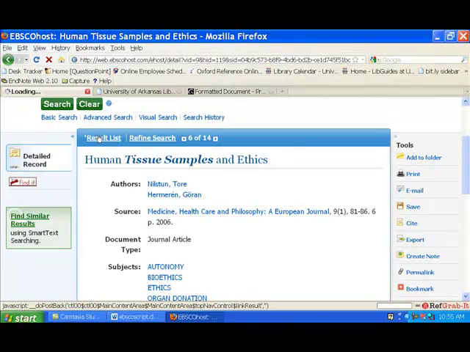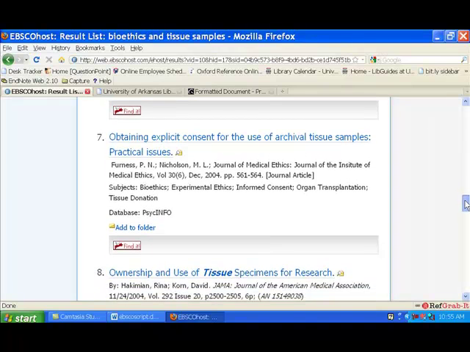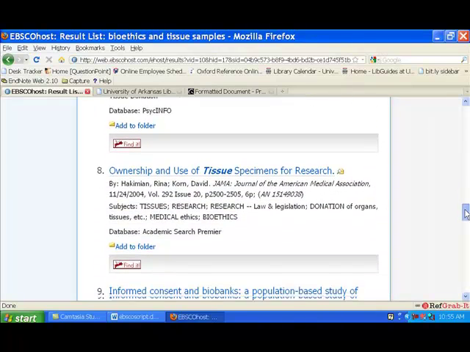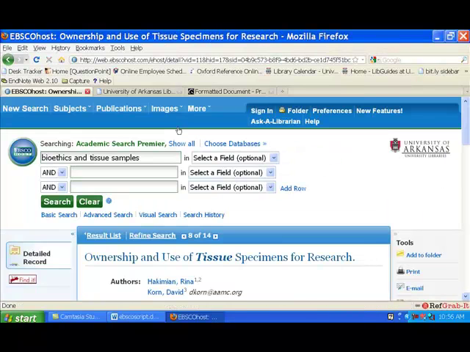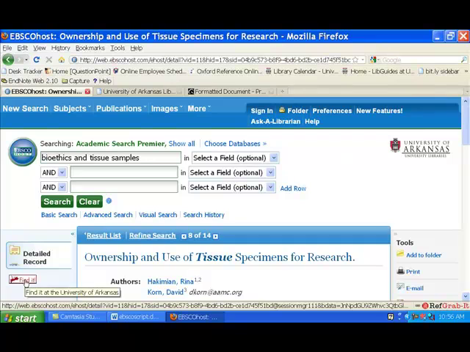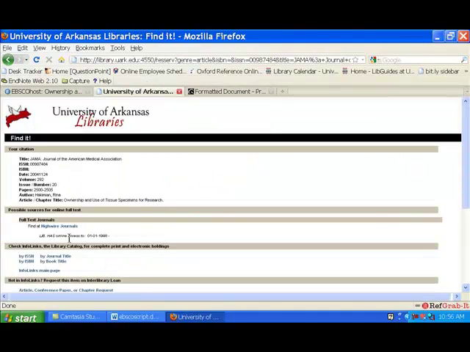Okay, I'm going back to the results list. And let's scroll down a little bit more here. Okay, this one is in the journal JAMA, which is a very prominent medical journal put out by the American Medical Association. We hit Find It. Go up to the Find It page, and we see that we have JAMA under this HighWire Journals. We'll click on that.